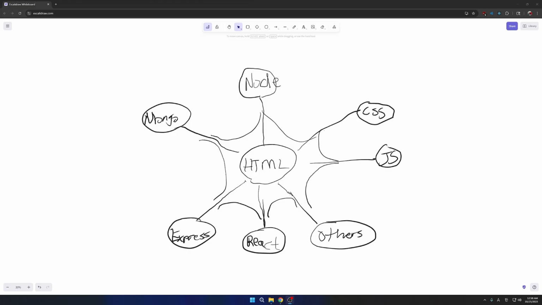Next, we have Node and Express. Node and Express work together on the server to be able to essentially be the gears that turn the car. It's like the engine. It's the gears and the engine that is able to turn behind the scenes to be able to generate content and render content for people on their web browsers.